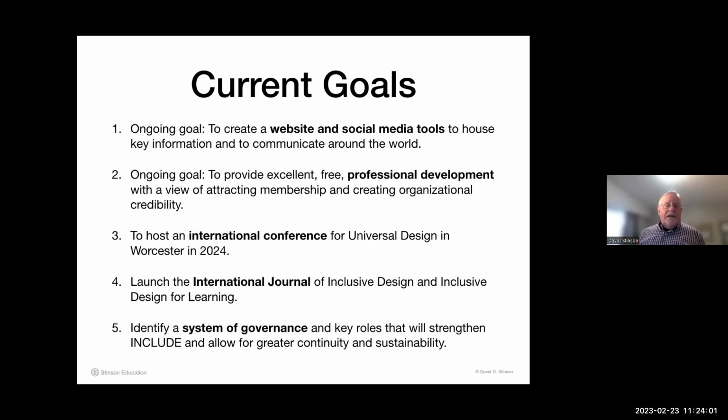But if you're interested in websites, social media, those kinds of things, this would be the goal that you want to go to. The second thing that was hot on the heels of a website was to provide excellent free professional development with a view to attracting membership and creating organizational credibility.